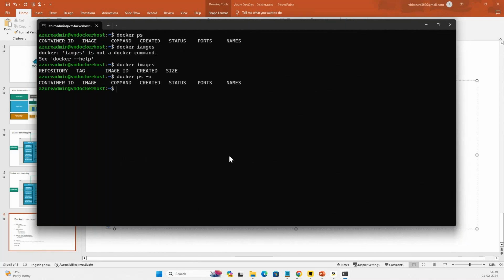As I mentioned, when you are trying to create a container, you should have an image available in your environment, correct? So if I simply say Docker run, and hyphen D is for detached mode, I'm not going to show you detached mode right now, I'm going to show you later. First let's see how things really work out here.